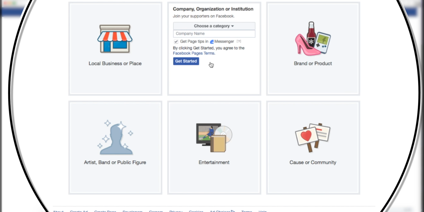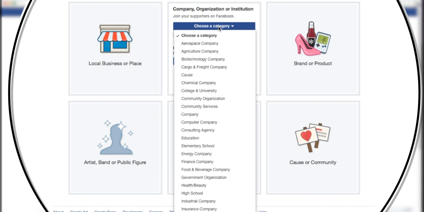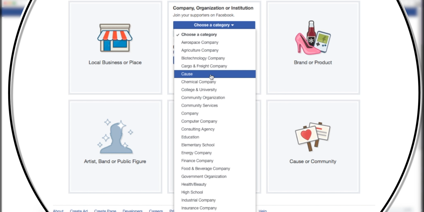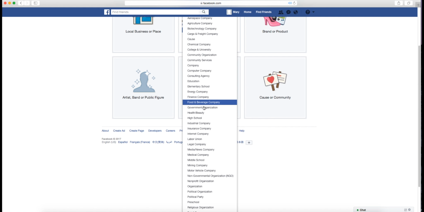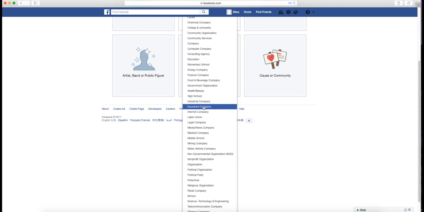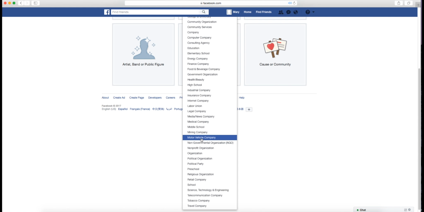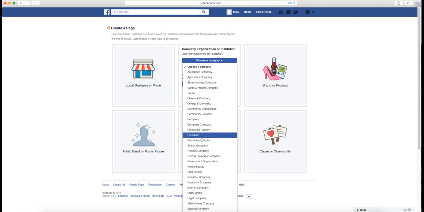From here, we can choose from a huge list of businesses. Definitely go through nice and carefully and choose the business that matches yours best. Typically, you would choose the option Internet Company, but if you're having trouble finding an exact company type, you can simply choose Company, like us.